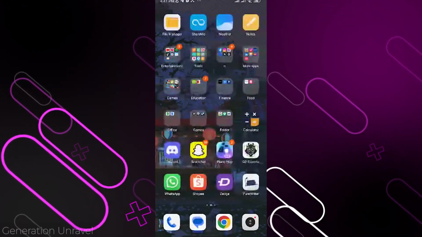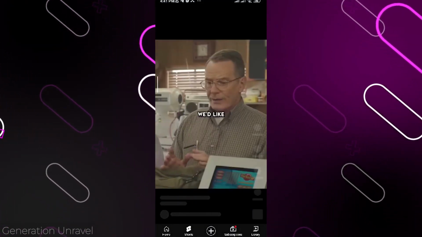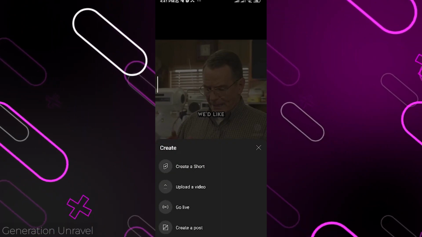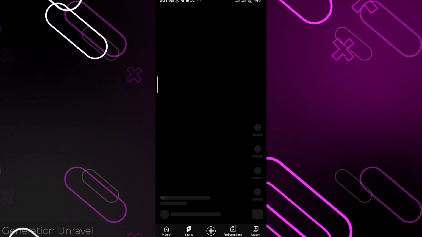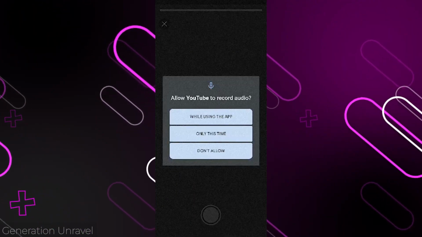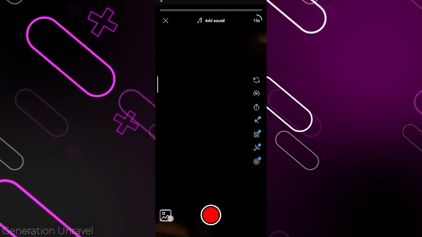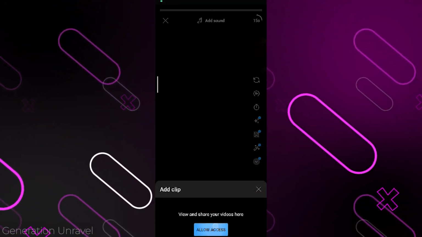Now what you need to do is head over to your YouTube app and just click on the plus button down here. Click on create a short. Then just give YouTube access to your camera, microphone, and later on just give it access to your photos or your photo album. Click on this little icon over here and allow it.